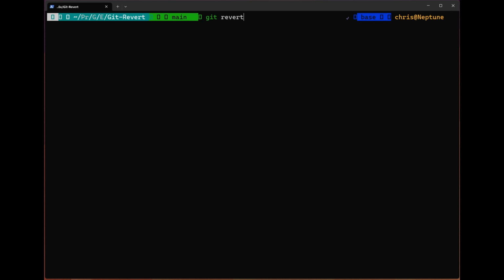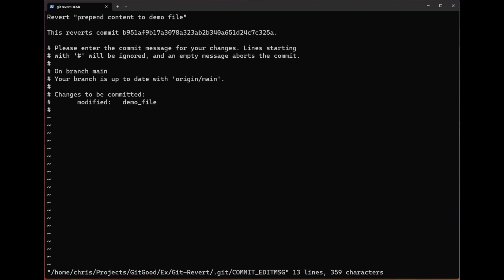As you can see, we have the ability to go back one in the same format as we would with reset. So this is with git revert head. You'll see here that there is a generic message that's provided. I actually think the generic message is perfect because it says exactly what you're doing. And so we're just going to go ahead and use that.